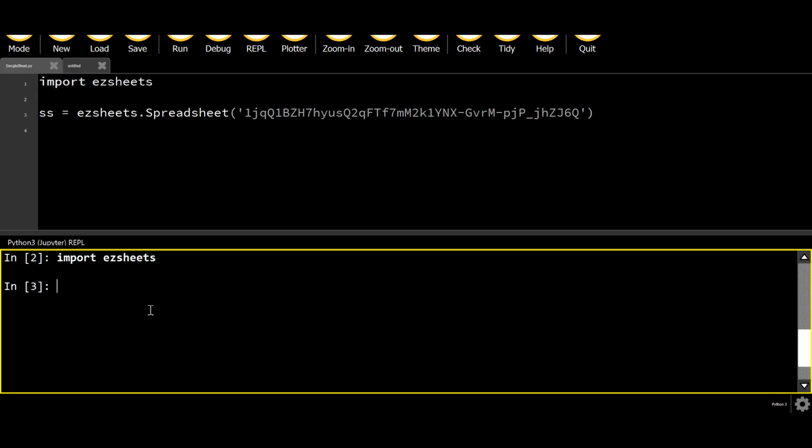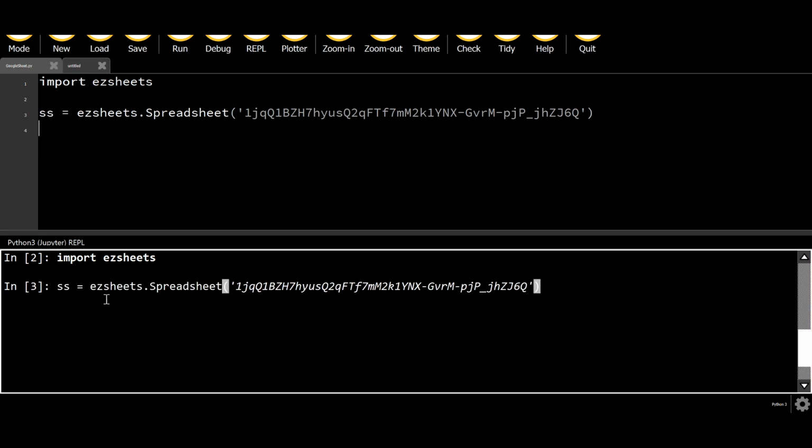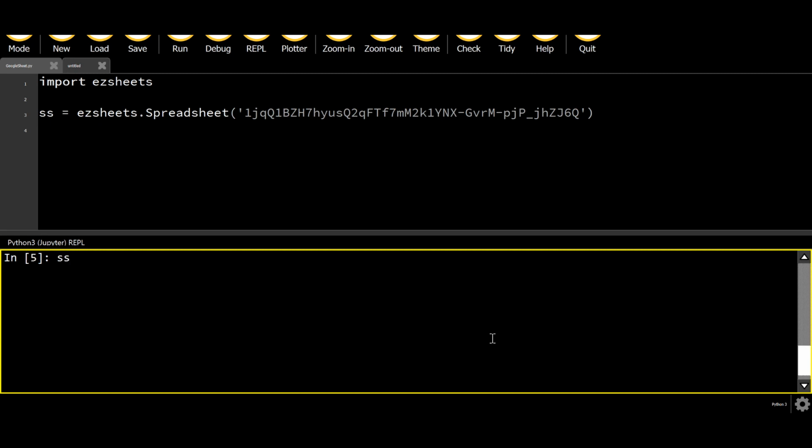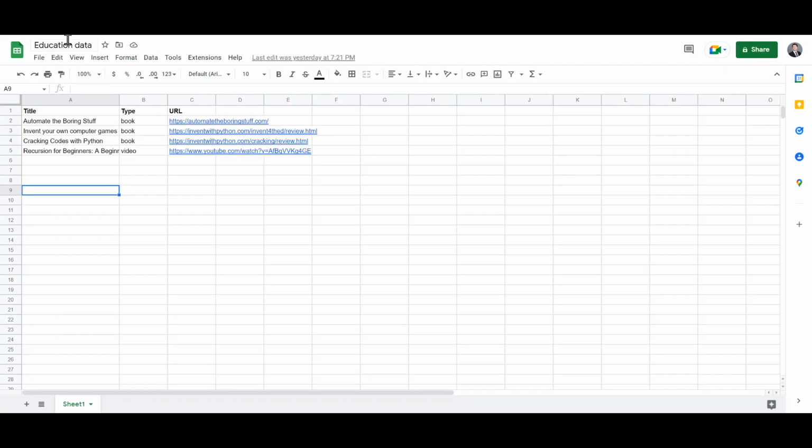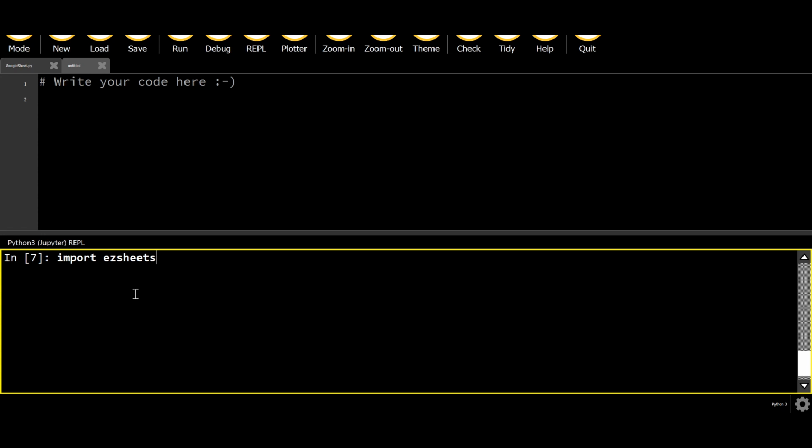If we haven't done so, we would import EZSheets, and then we are going to specify a variable for our spreadsheet, and we're going to set that equal to EZSheets.spreadsheet, and in quotation marks here we are going to paste that identifier. Then we can type in the name of our variable, and that's going to give us back a spreadsheet object here with that specific ID. And we can also reference attributes of our spreadsheet object. So for example, the title, which is education data, and that of course matches the title that we have provided here.